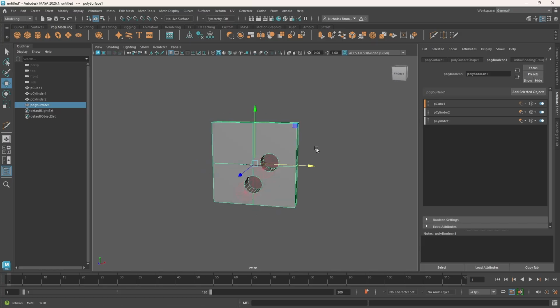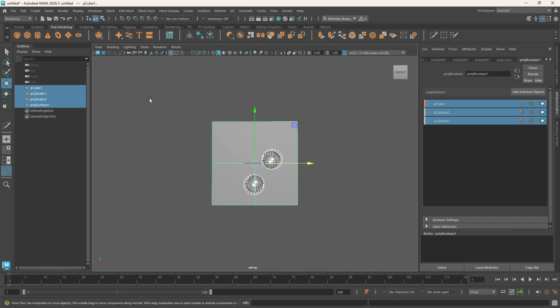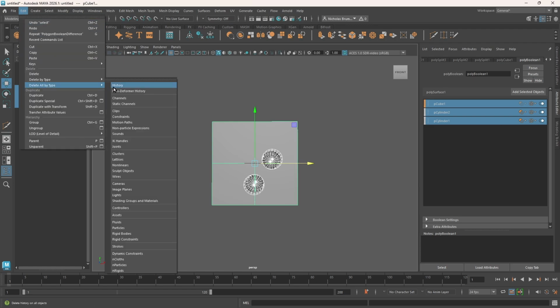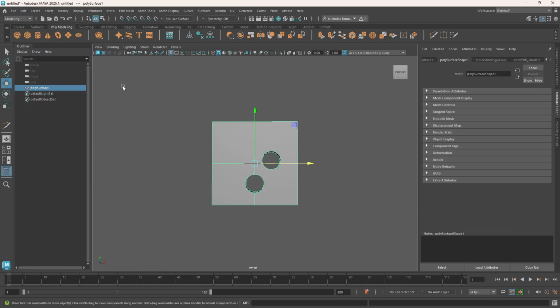Okay, so now in order to make these holes permanent, I need to grab all of those and come up here either to delete by type, which is right here, or my preference is to go to edit, delete all by type, because this is a model, not an animation, and hit history. And now polysurface 1 exists only, right? And so we've unified those models, and we've gotten rid of the history for the Boolean.